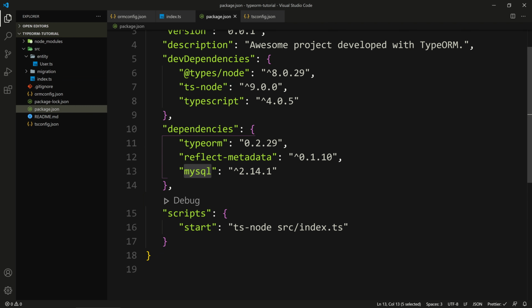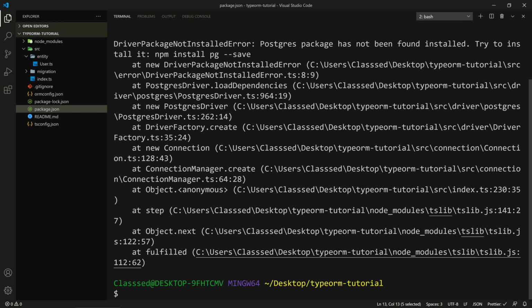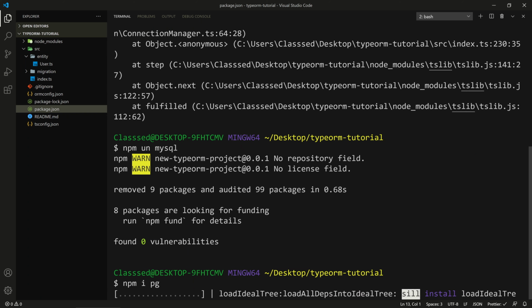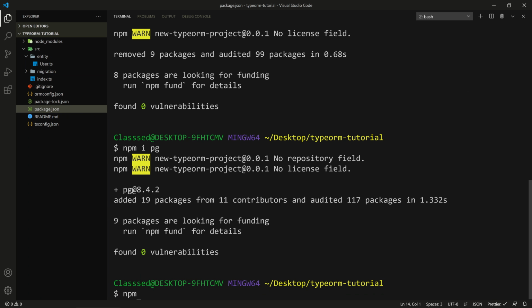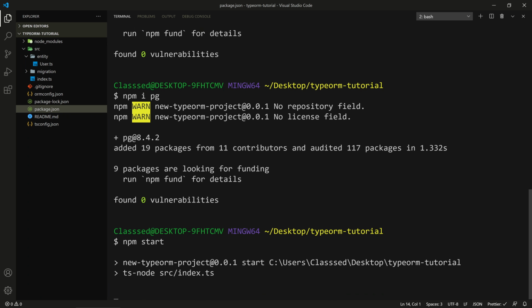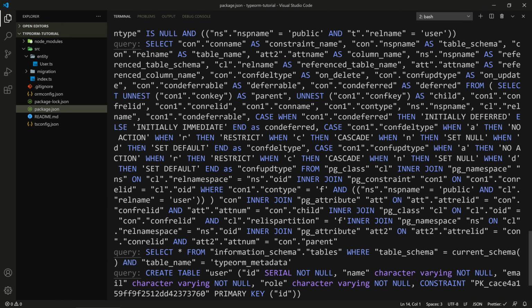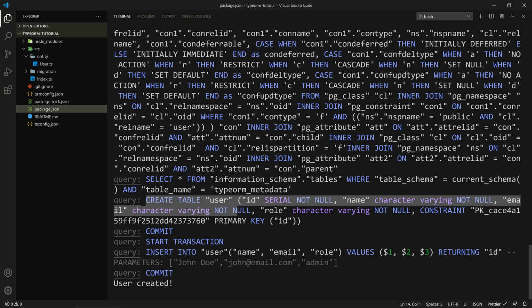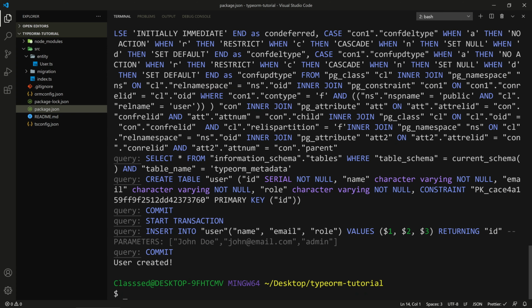Here we have MySQL by default. If you're using MySQL, this is not a problem for you. But for me, I'm going to actually uninstall MySQL and install pg to have that Postgres driver. So now if I do npm start, I shouldn't have any errors. All right, that's cool. So it's synced to the database. So it did a bunch of stuff, including creating the table right here. And it actually inserted that user and it said user created.